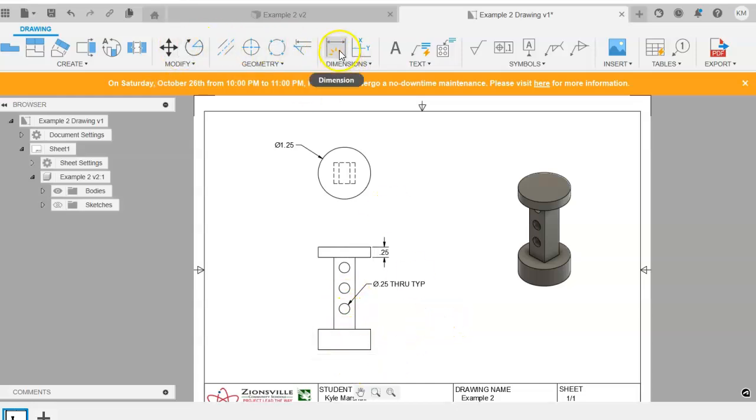So now let's go back to locating these circles. I'm going to go ahead and specify the distance from each one of these. It's going to be 0.5, center to center, center to center.